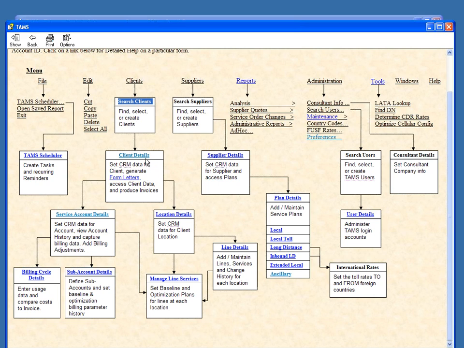And from the client details we can navigate further down to get information about each location, their address and which phone lines are associated, what type of phone equipment they have. And from that location we can get down to the individual line details. And the line details will identify the plans and rates that are on a given line for any given service and what the history of those rates look like.